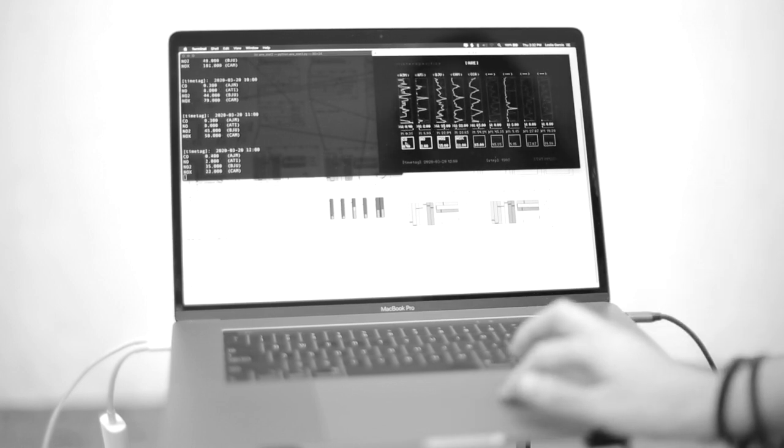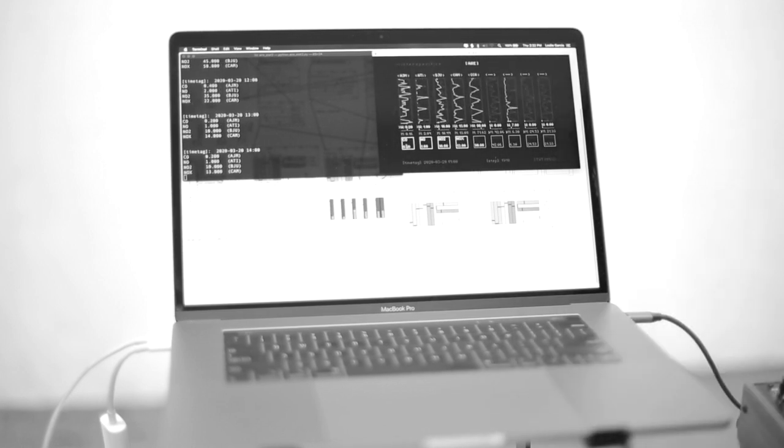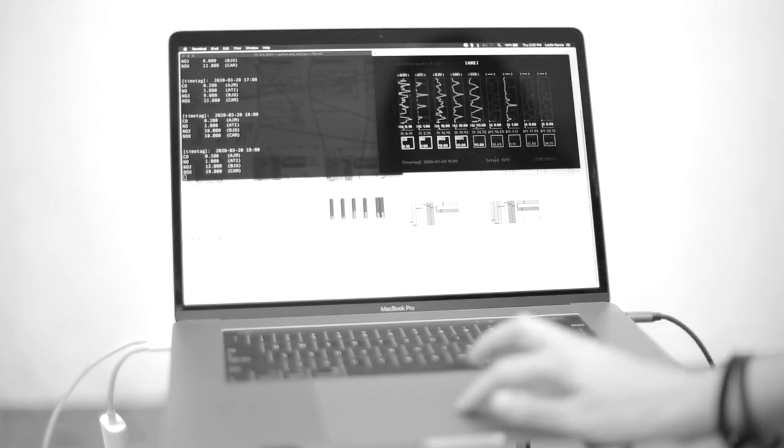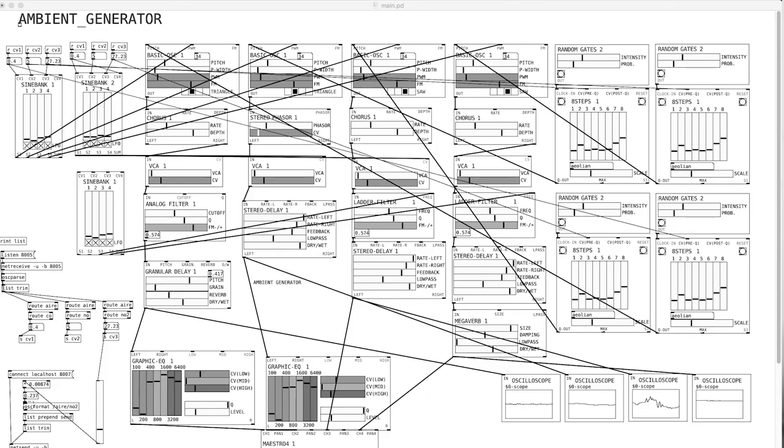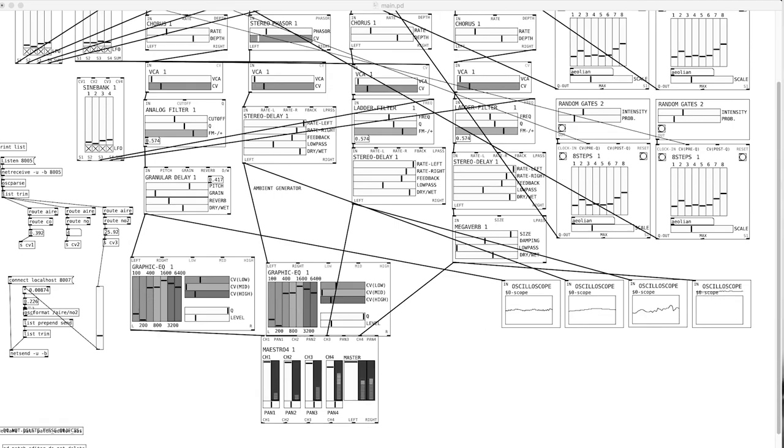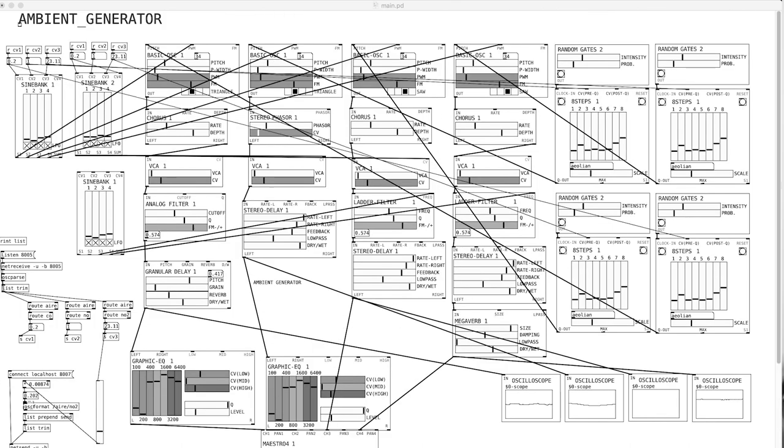So in this case, the PD patch is focused more on creating some sort of ambient drone elements. And here we have four oscillators connected to several effect processes, and all these processes are being controlled by the feed of data over here. And the sound creates this oscillatory, also stochastic kind of texture.